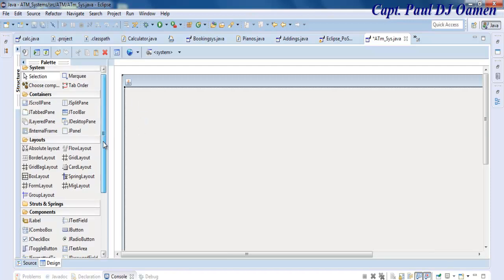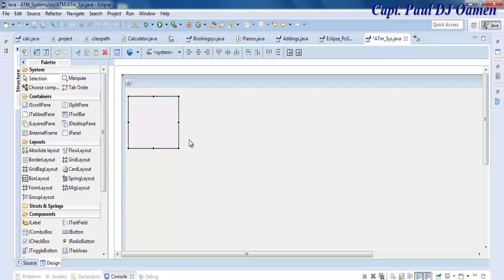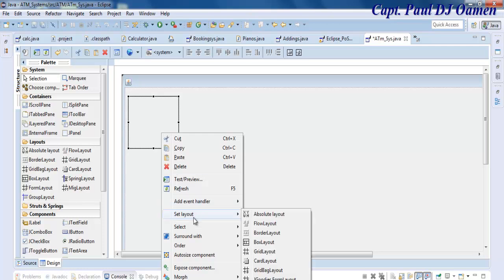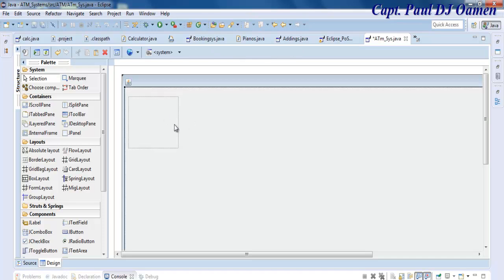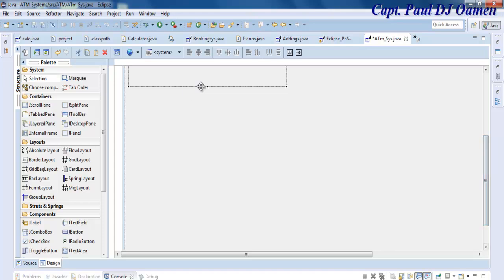Right inside the palette, I'm going to need a panel. There we go. Have a panel here, and maybe I should change the layout of that panel to absolute layout as well. For the panel, then copy that panel and paste it right there, and paste another one, and I'm going to paste one more right underneath here. Okay, those are my panels. Drag this one down.